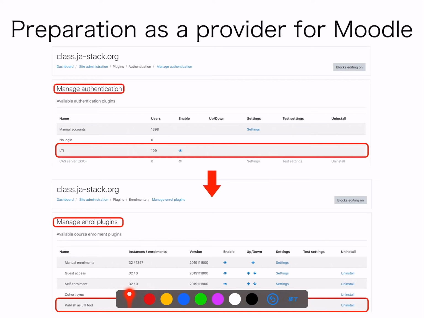So let me show how I set up the LTI connection from Sakai to Moodle. I set Moodle as the LTI provider, which provides a Moodle course, and I set Sakai as the LTI consumer, from which students can access Moodle.